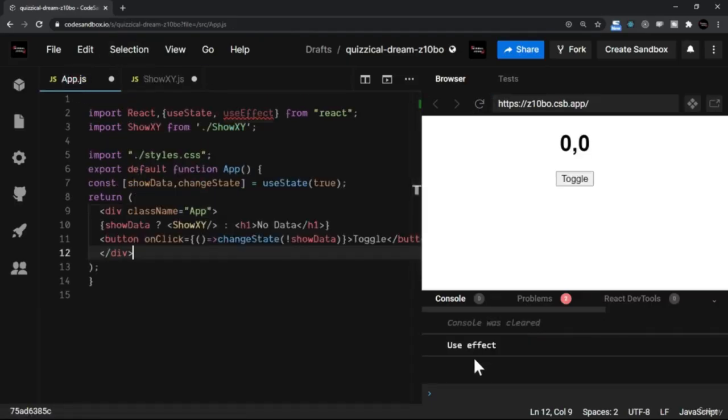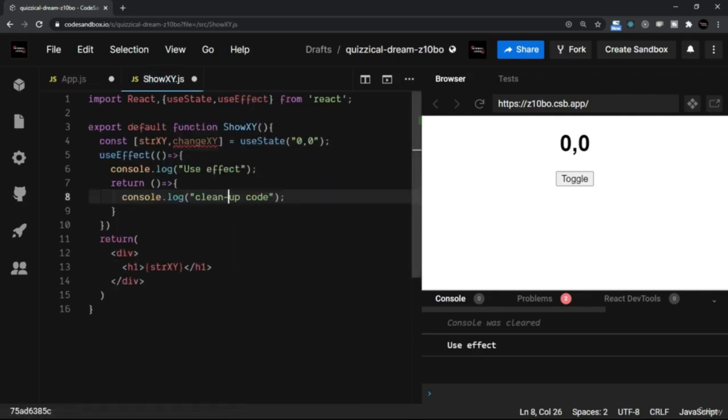Now I will refresh. You see that the useEffect is called. That means this section is called, but not this one. This will be called when the component is unloaded, like this. You see, it displays no data here and the cleanup code console log is executed.